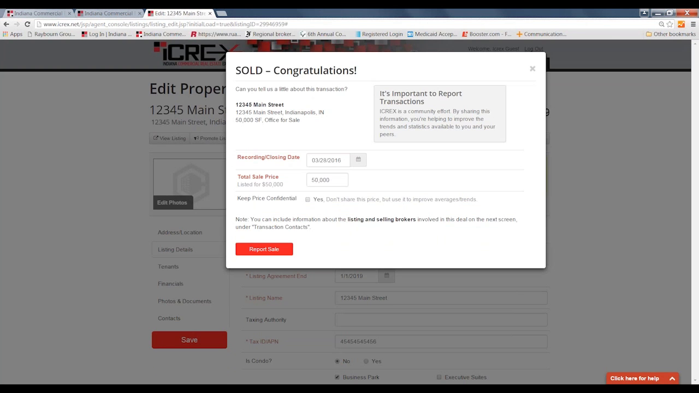This generates a pop-up screen, and here you can enter the closing date and the total sale or lease price. Now there is an option to keep the record confidential. You can click Report Sale to be taken to additional fields, and that will allow you to enter transaction context, such as the listing and selling brokers. Once those have all gone through, be sure to click the Save button so that all your details have been entered.